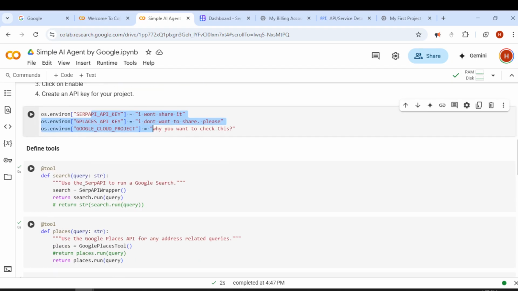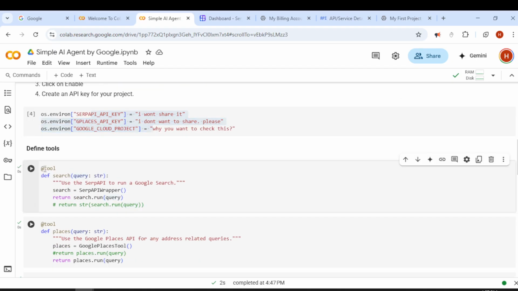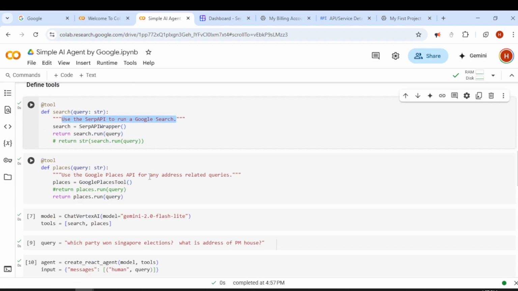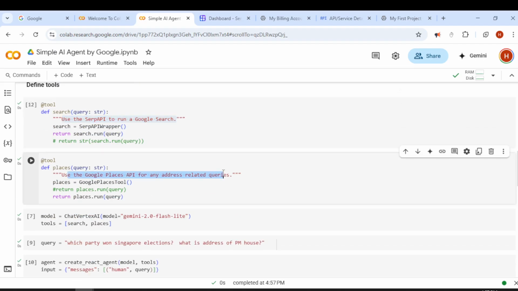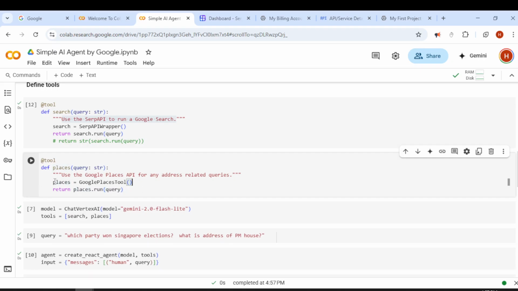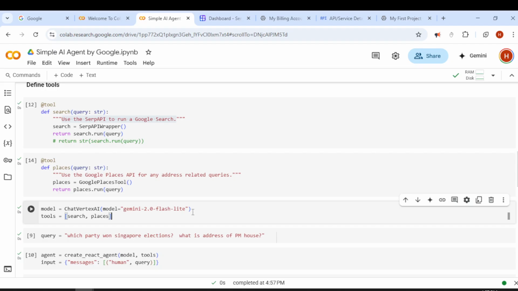I'm not going to execute until here, but from here I'm going to execute it. So basically I'm defining a tool, and I'm using a SERP API wrapper. For any Google search, I will be using the SERP API. So I'm defining a tool and saying use the SERP API for doing a Google search. If there is a question related to places, like address, location, etc., I'm going to use this code to do the search. This is redundant, I will remove this. So this is the search. I'm using this model, Gemini 2.0 Flash Lite.